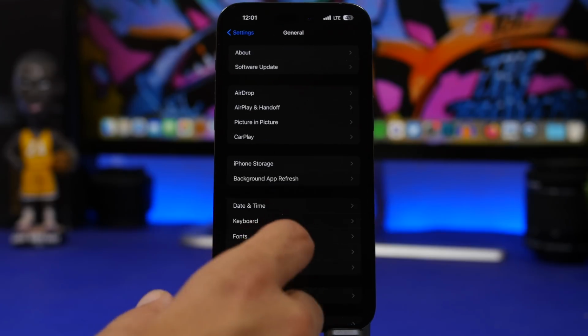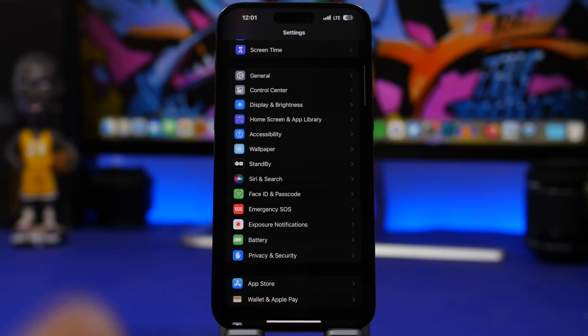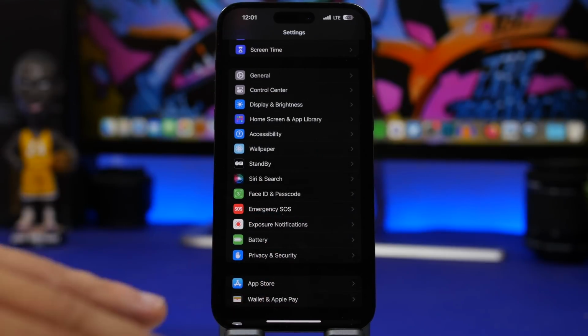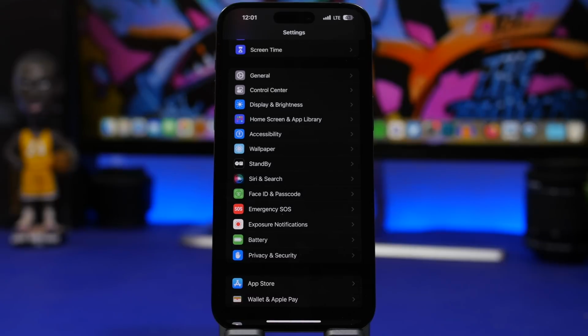And overall, the update actually works as it should. It's really, really stable, despite, again, those couple of crashes that I had. I didn't notice anything bad here.